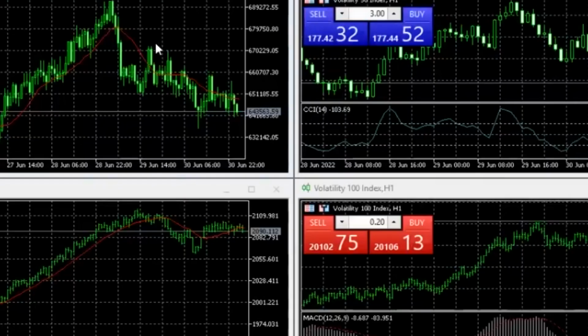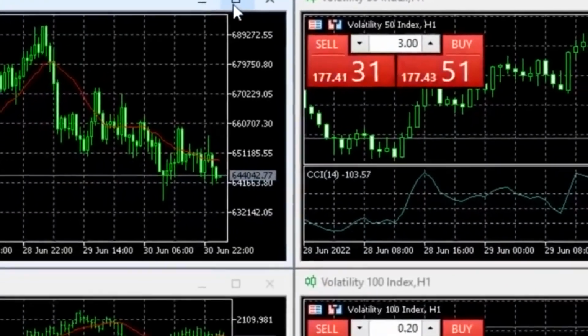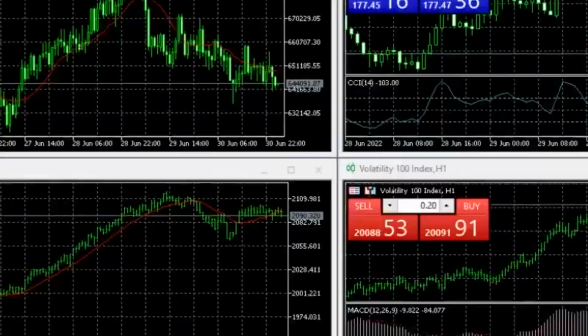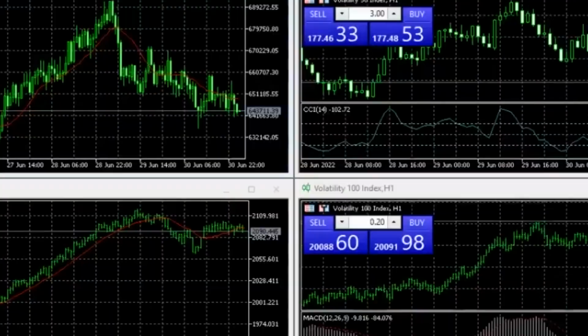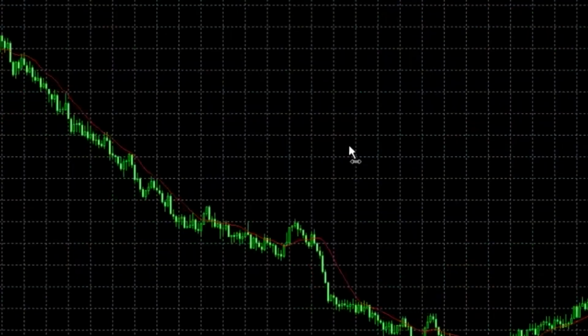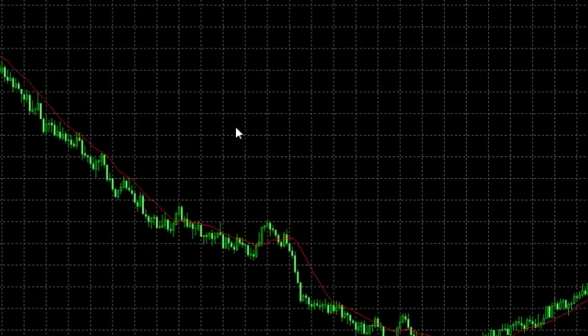If you want to just view only one of the windows, let's say, for example, one of them, all I've got to do is just maximize it with this button here. Or I come to this Volatility 75 tab at the bottom and double click. So now that it has been double clicked, it has been magnified, it has been enlarged.